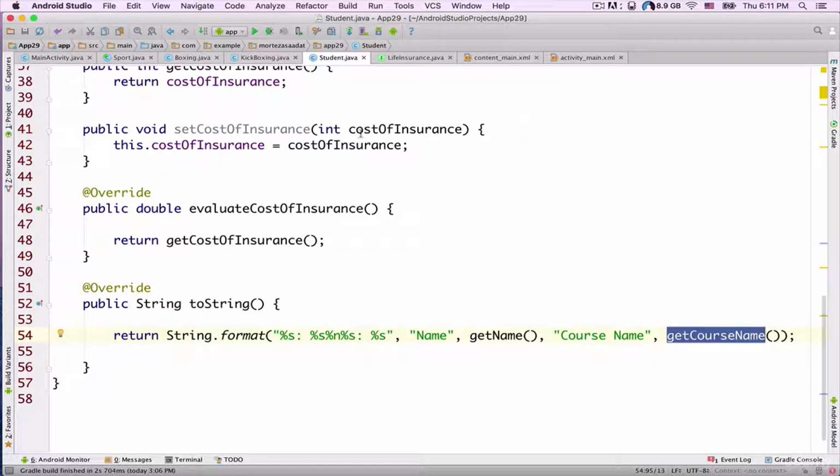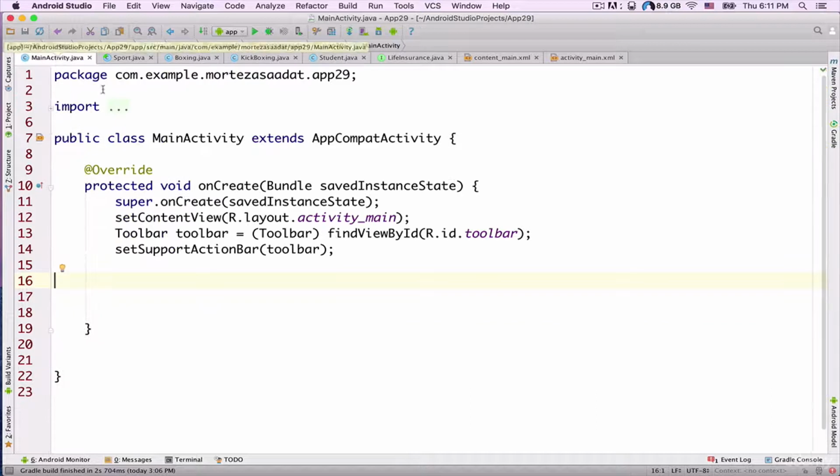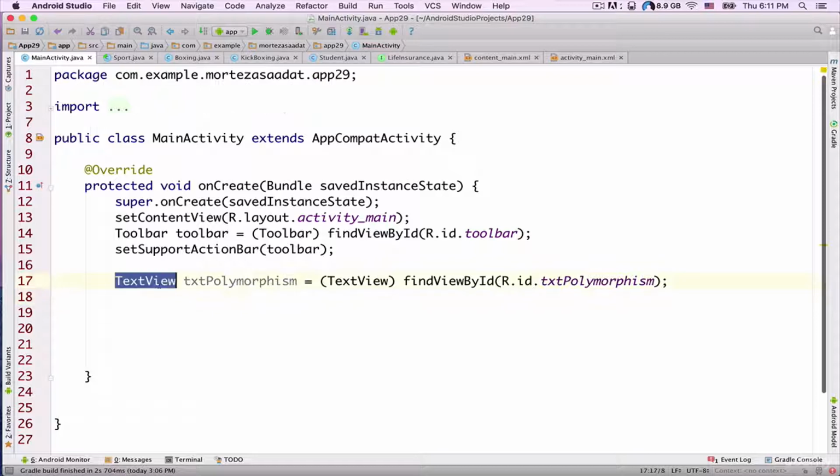So now let's go back inside this MainActivity.java file, and inside of this onCreate method, let's put in our own code, okay? So first of all, let's create an object from the TextView class, as you can see. Here I am creating an object from this TextView class, txtPolymorphism, assignment operator, and here I am saying findViewById R.id.txtPolymorphism, okay?